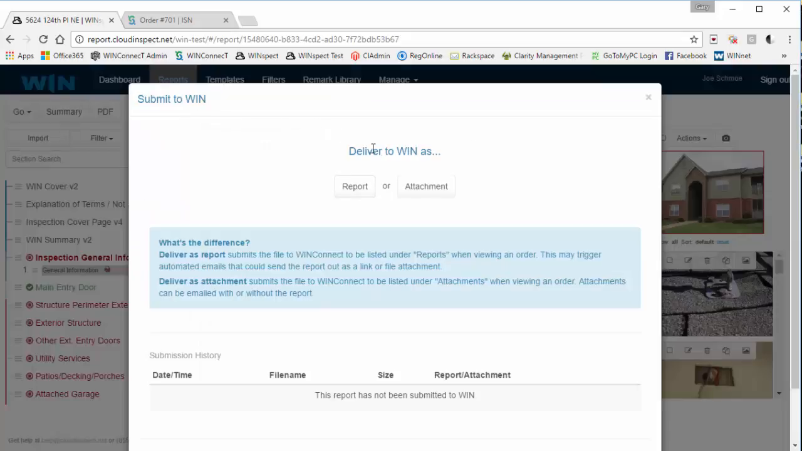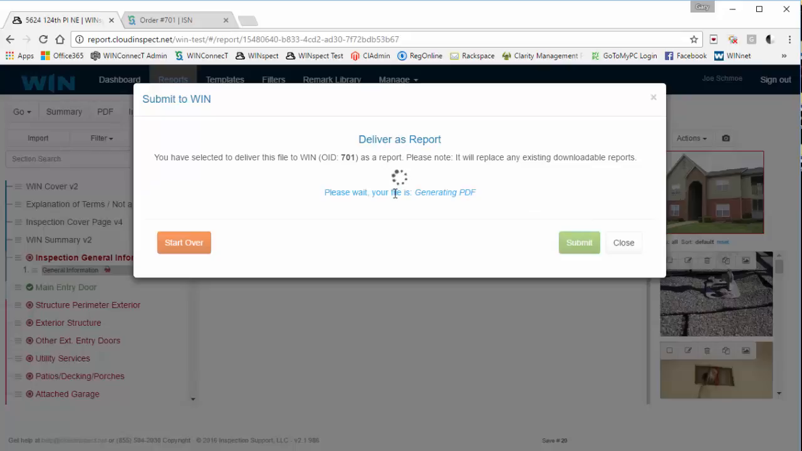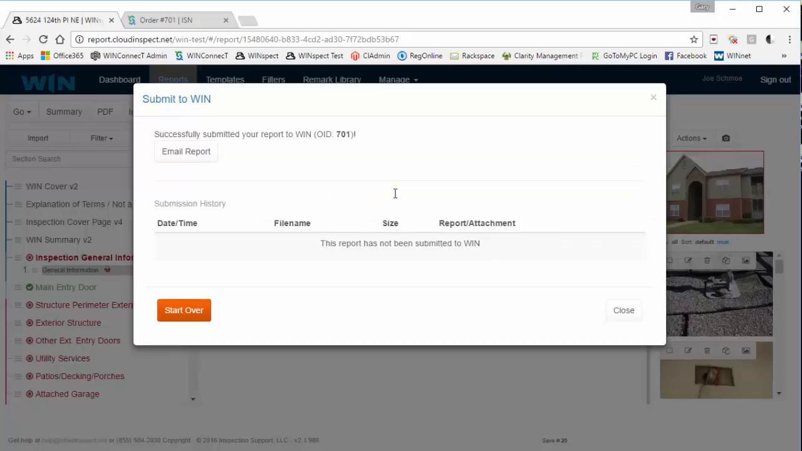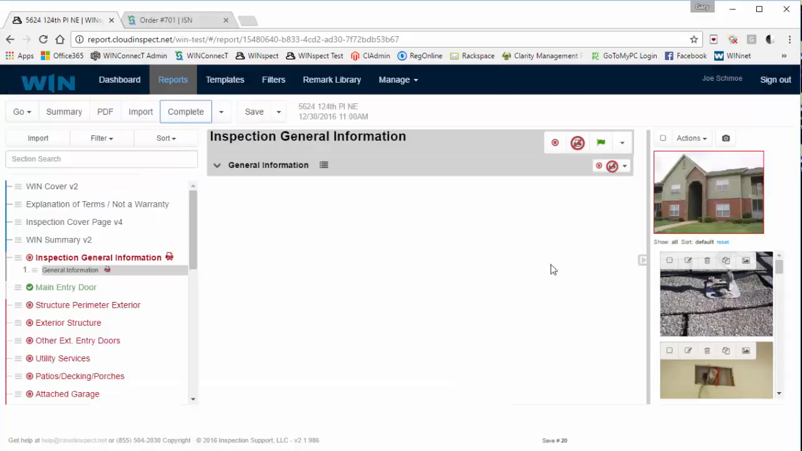And since it's my building inspection, I'm going to deliver it to WinConnect as a report. It says, okay, we're going to deliver this as a report. You ready? I'm going to hit submit. It's generating the PDF file just like if I were going to view it. And then it sends it up as a report. Now, I do have an option right here of emailing the report. I can go in here and it'll take me to WinConnect and it'll let me just right now fire off the report to the client. But I'm going to close that interface.